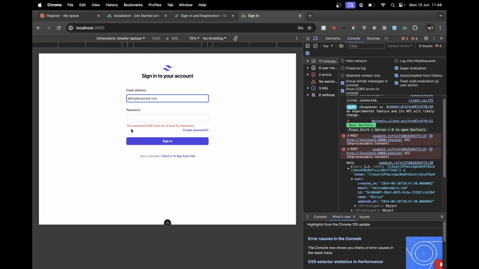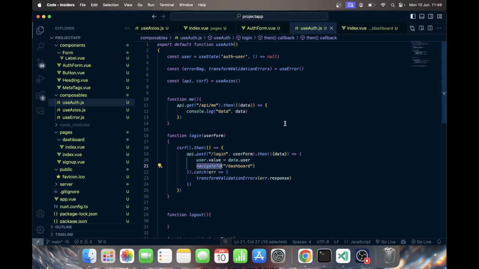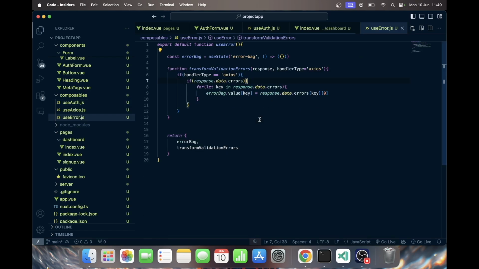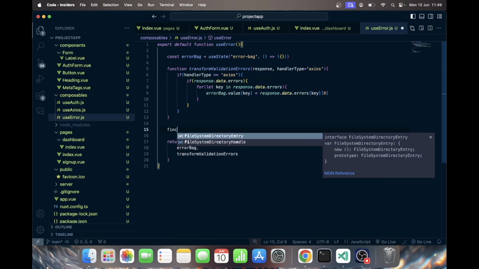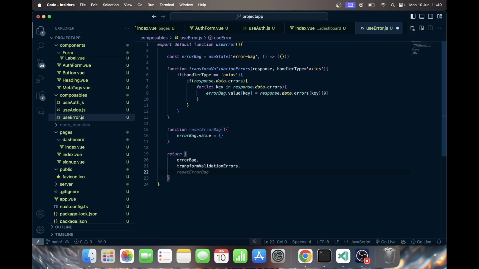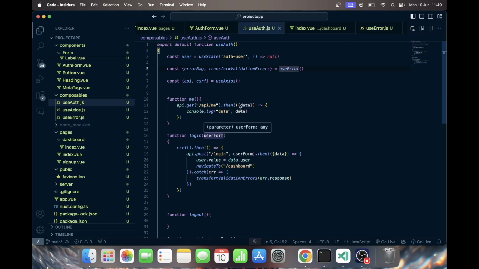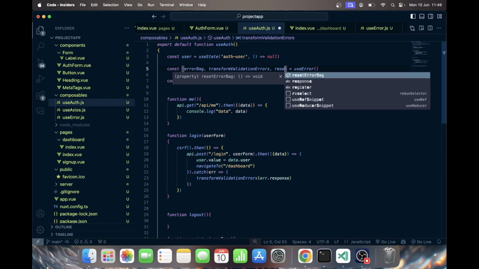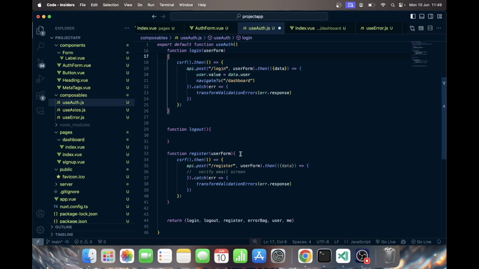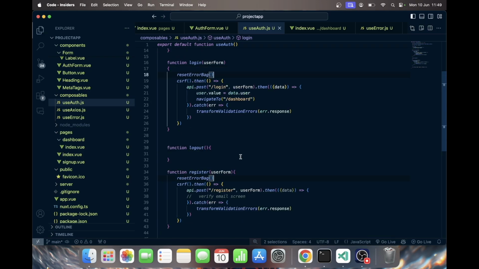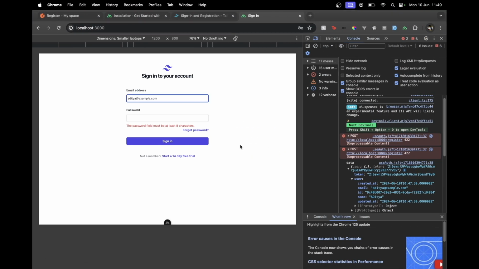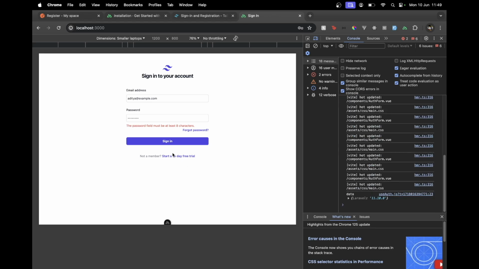Let's go to login. We also need to make sure the password is correct. So what we need to do is, every time we make a request, here and here, we need to reset this thing. So let's add a function here, resetErrorBag, and we use that function here. Reset errorBag every time we make this request over here and over here. We call this resetErrorBag. Perfect. So that the previous errors will be reset. And now we are getting password must be 8 characters.